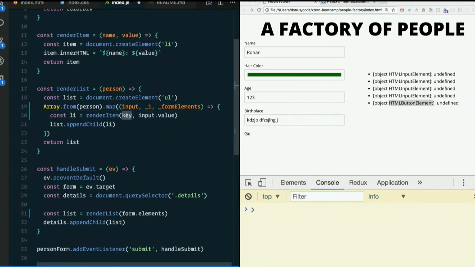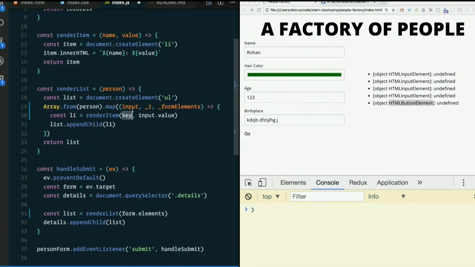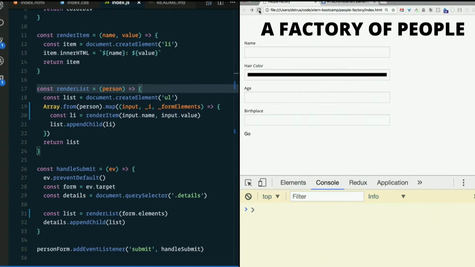So how do we get the name of it? Remember, input will be one of these things. If I want to get person name, that's the name. It would stand to reason that we could just say input.name. I think we can do it.